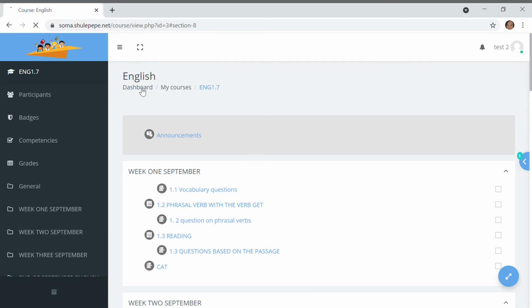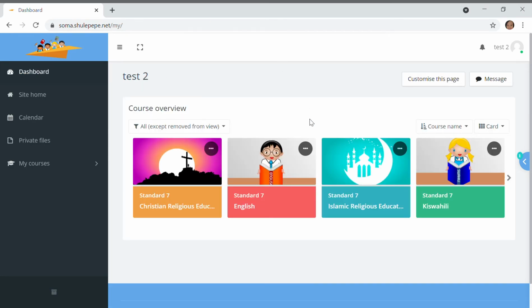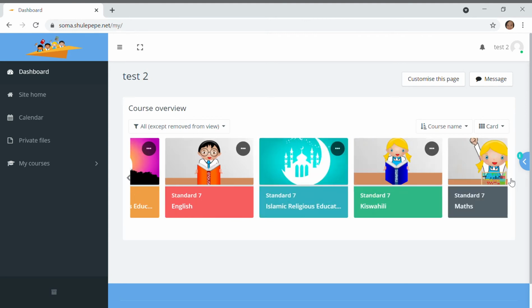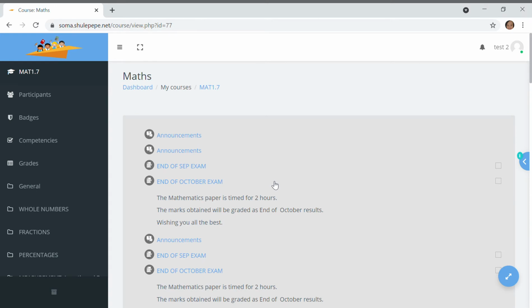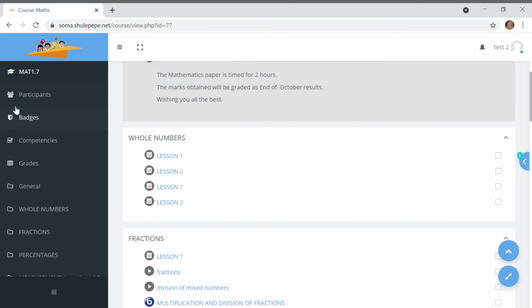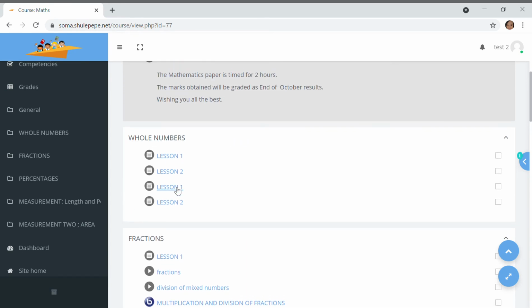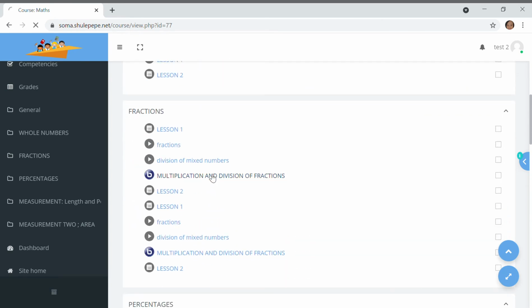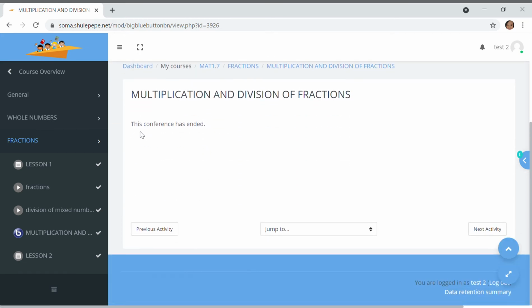I can go back to the dashboard here. Say this time I pick maths. Again, you'll notice the announcements. You'll notice also that this dashboard has changed, and the lessons as well, the topics and the subtopics. So that live class that we talked about, this conference has ended.